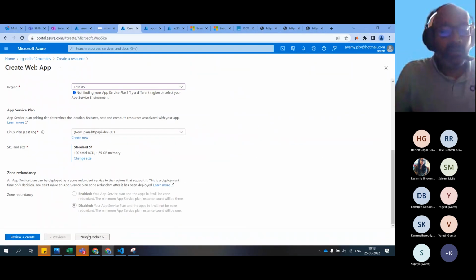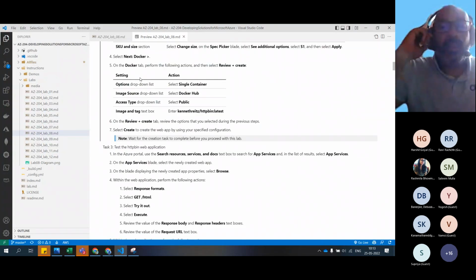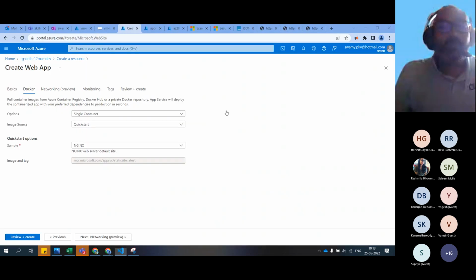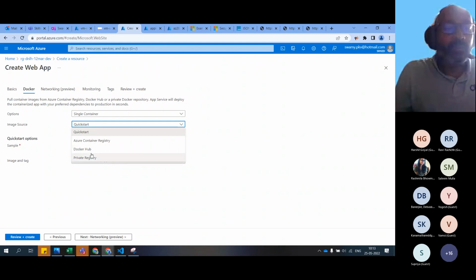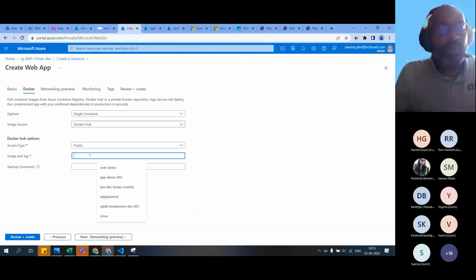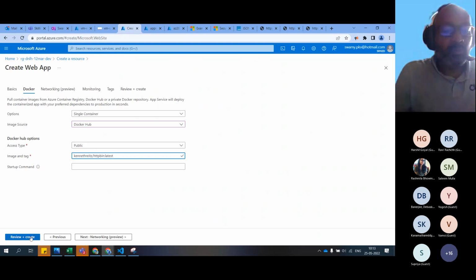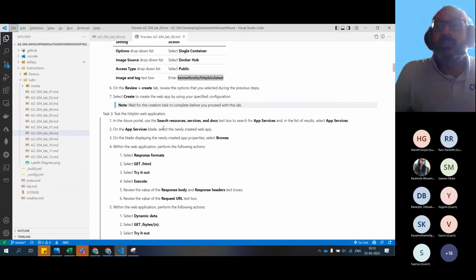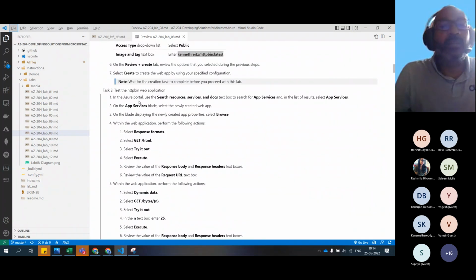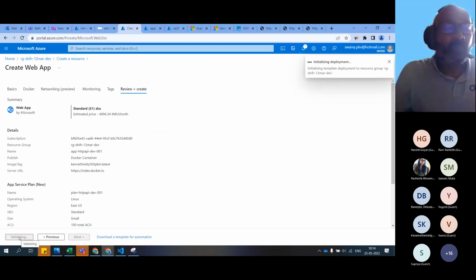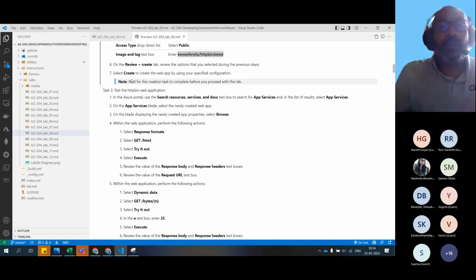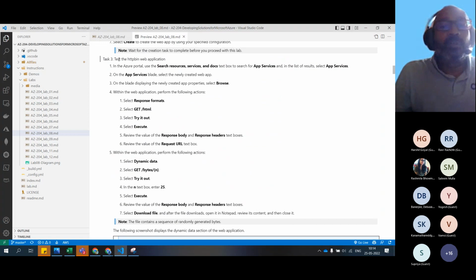Next, click on the Docker. Select single container, Docker hub, and this is the API from the Docker hub, and it's a public image, and this is the one. Now we can go ahead and review and create. I'll do a review and create, and click on create. So test the HTTP bin web application. So we can go to that one.